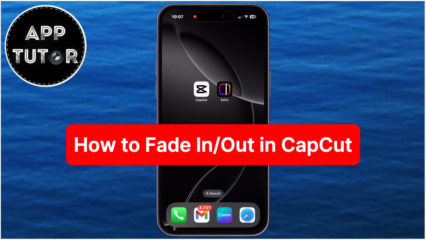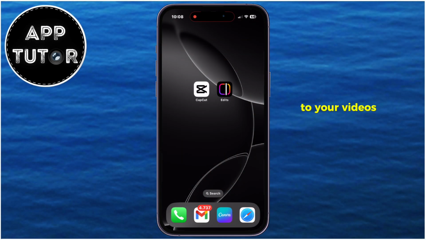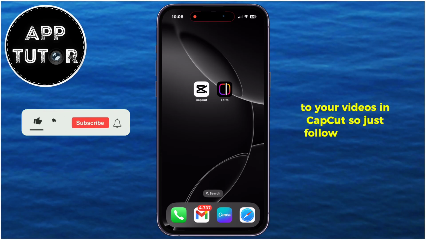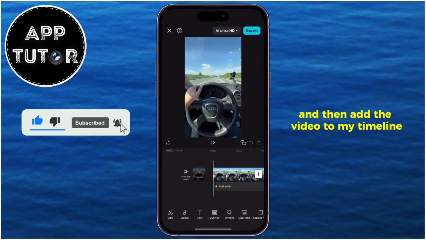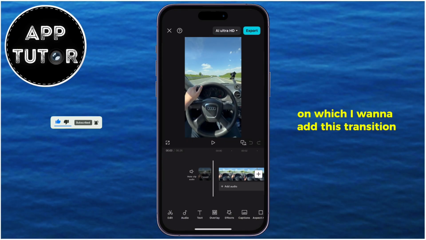This video will show you exactly how to add a simple fade in and fade out transition to your videos in CapCut. So just follow my steps. I'm going to open the CapCut app on my phone and then add the video to my timeline on which I want to add this transition.